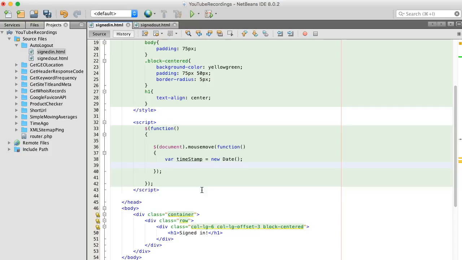Okay, so to store the date and time, I'm going to use an HTML5 feature called sessionStorage. Now, sessionStorage is very similar to a cookie, except the data is only available during the active session, meaning when you close the browser, the data is destroyed. To set a sessionStorage item, you need a key and a value. So setItem, and I'm going to give it a key of lastTimestamp, and the value will be, I'm just going to copy this variable, timestamp.